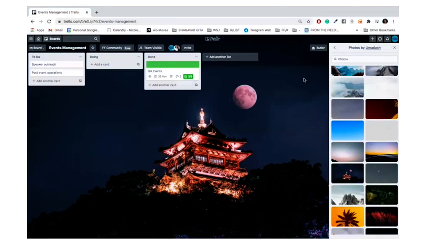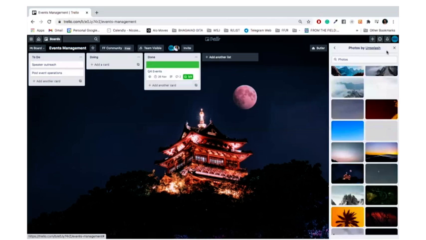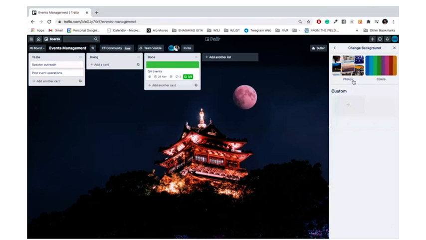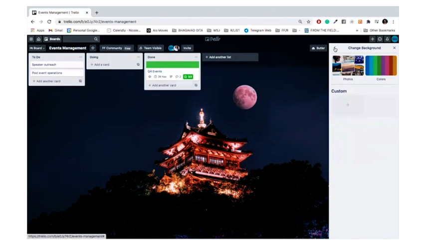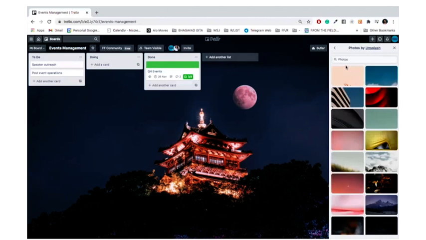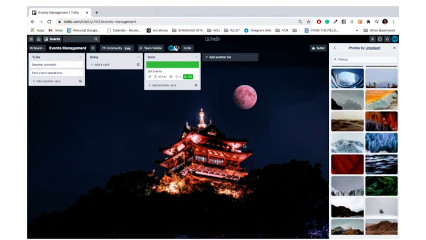Another great thing to do is, as you see, I've got a beautiful little background here. You can click on the show menu button and you have the option to create a background using the photos that are provided by Unsplash, or adding a color that you may enjoy, or a custom one that you can essentially upload from your computer. It's always nice to have an inspiring, beautiful picture in the background to look at as you work through your to-do list and meet your deadline. So quite a nice add-on there.